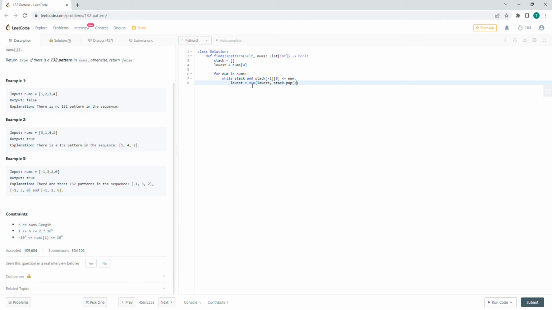the popped element. Alright, so we do that. So we built a stack basically of decreasing numbers.